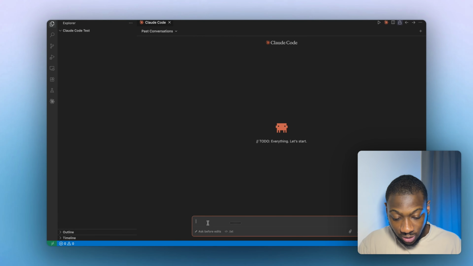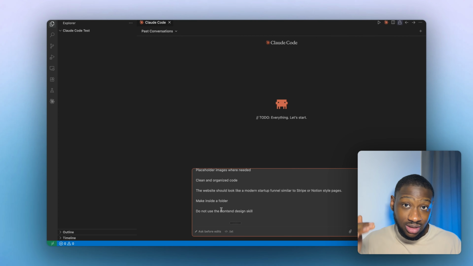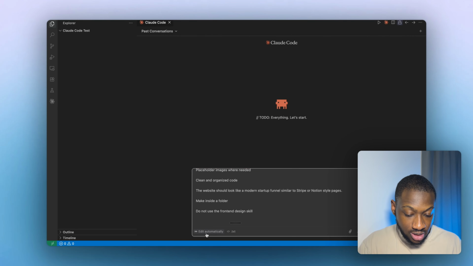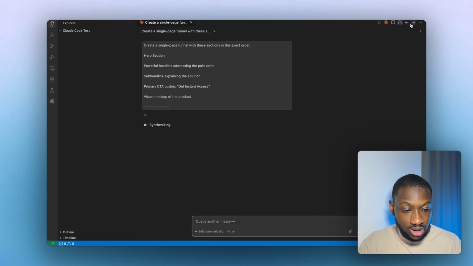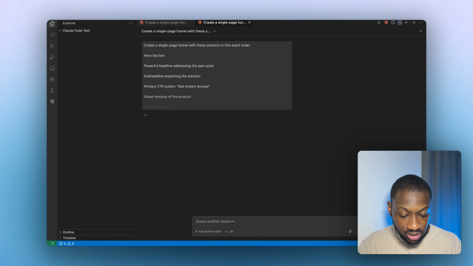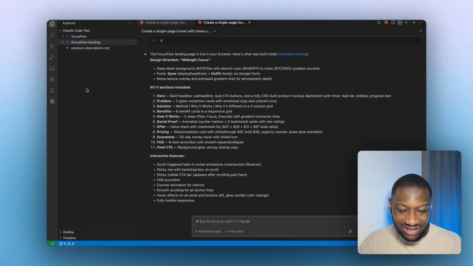So I'm going to paste in this prompt here, which is basically a detailed prompt for creating a landing page or a funnel page basically. And here you can see we are explicitly telling it to not use the front-end design skill. So I'm going to send this over and leave this on edit automatically, and I'm going to open another conversation and tell it to actually use the front-end design skill. And now it's going to go ahead and create both, and once it's done, we're going to compare and see how both look. So it just finished, so let's give it a test.